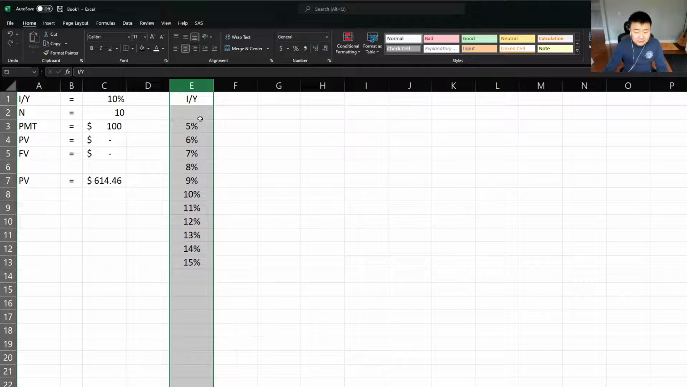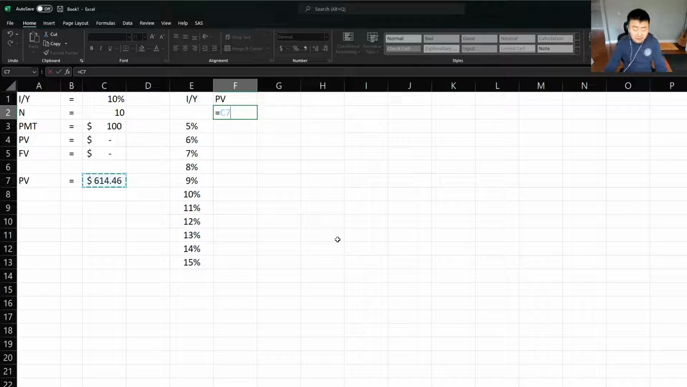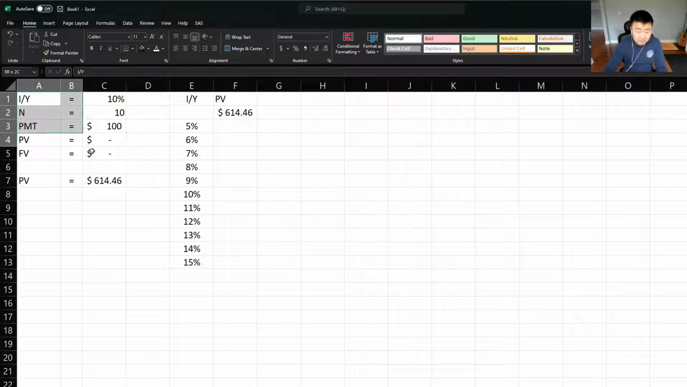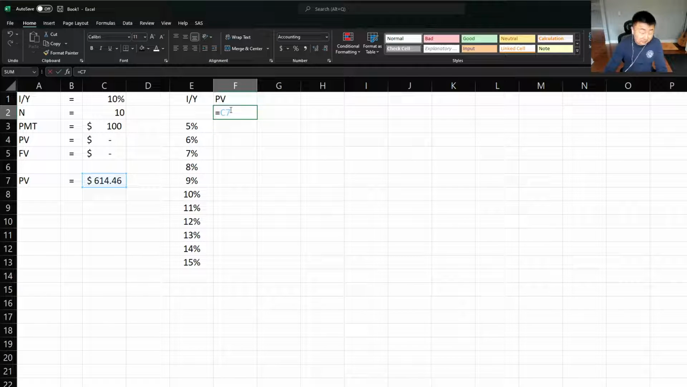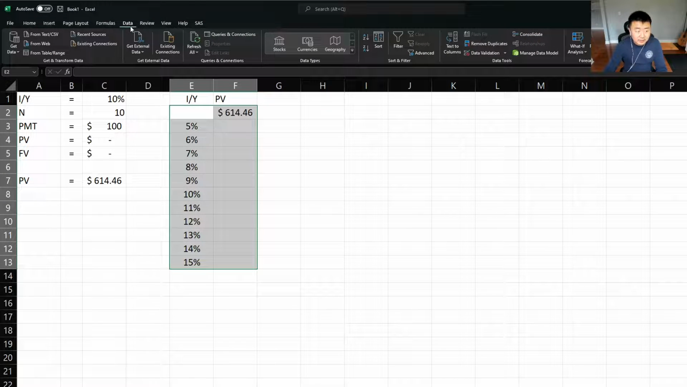So I'm just formatting. This is the PV. As you can see, I have one blank row here in the table. It's because I need to insert this. It equals the present value. So in the data table, this is where you actually link to the original model, which is C7, which is here. Unfortunately it just has to be here. There's no other way. Then to create this table, all I need to do is select this whole thing. Then I go to Data, What-If Analysis, Data Table.